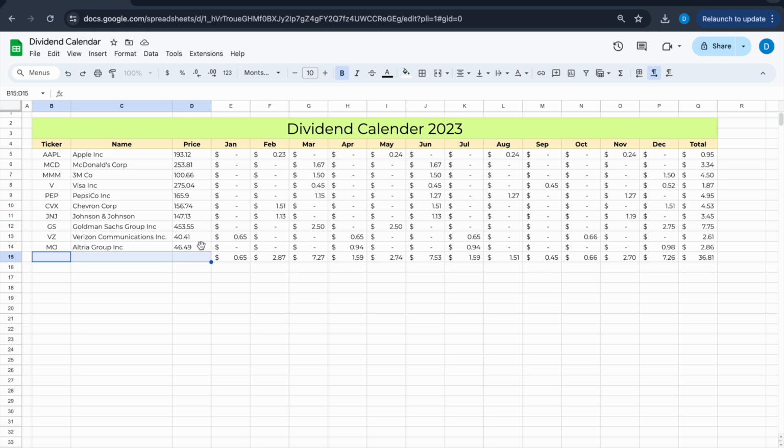I also want to format this to make it look nice. So I'm going to highlight the entire thing here. Make them gray. Make the monthly totals a blue. Make the total a dark blue.